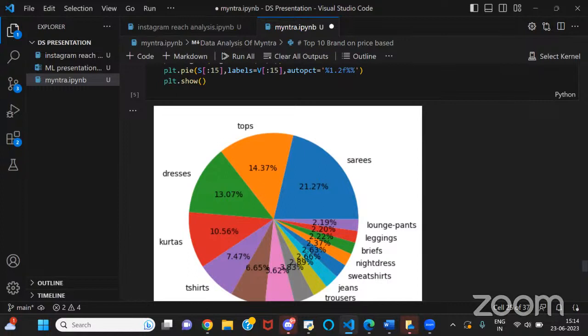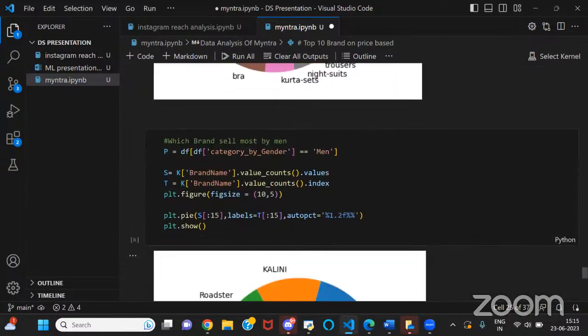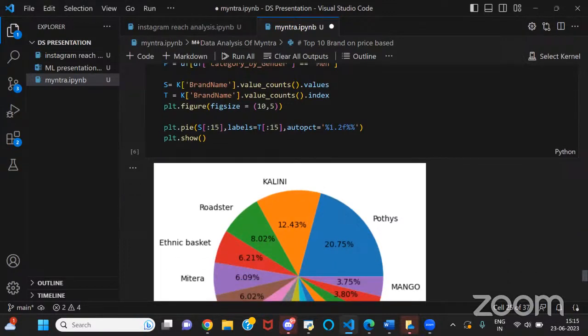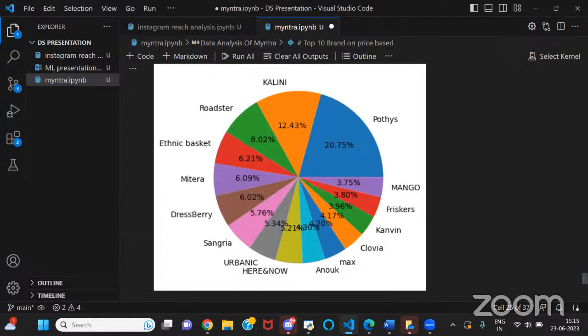If you wanted to see the middle, then kurtas, t-shirt, top two is sari, top, dress is the third one. So in the women category, sari, we have already seen it on the bar chart as well. Now, which brand sells the most by men? Even in this, I use the pie chart.